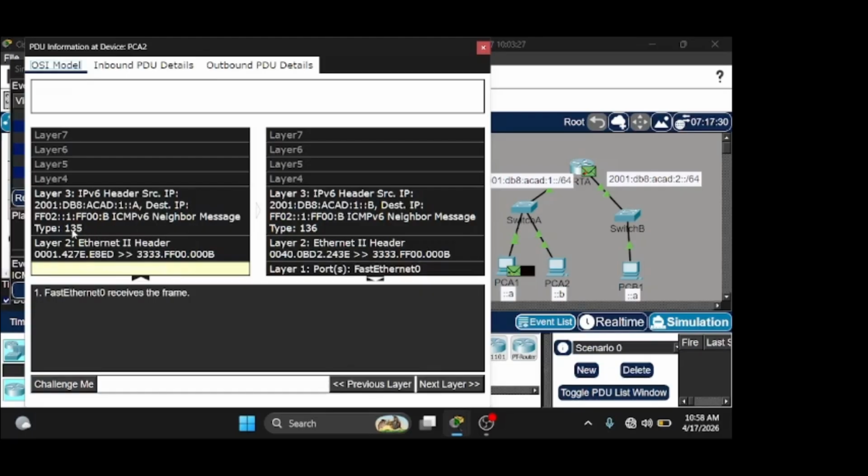This is the request I told you about from the beginning. The neighbor solicitation is 135, which means it is a question, ICMPv6. So it now responded with 136.